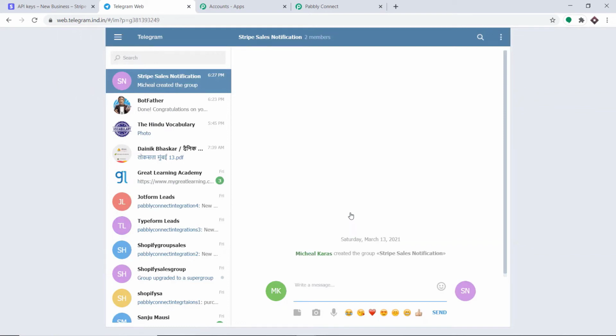Now my next step is to give admin privileges to my bot. To give admin privileges to your bot, first of all, you should know something. The web version of Telegram doesn't allow you to give admin privileges to your bot. So basically you have to use the app version from your mobile or your desktop. Now I'm going to use the app version on my desktop. If you don't have the app version on your desktop, you can always use the mobile version, but I'm going to use the desktop app to bestow admin privileges to my bot.